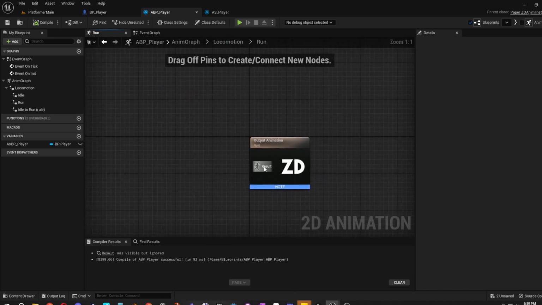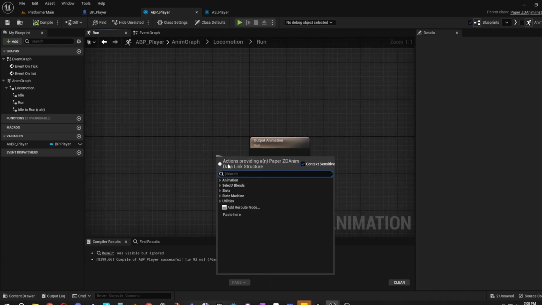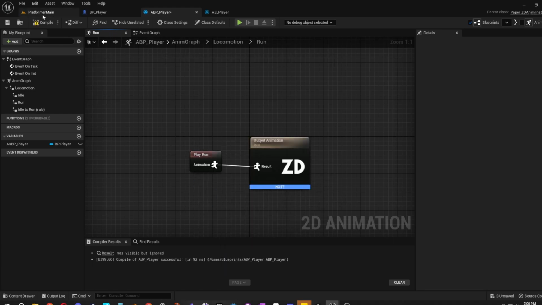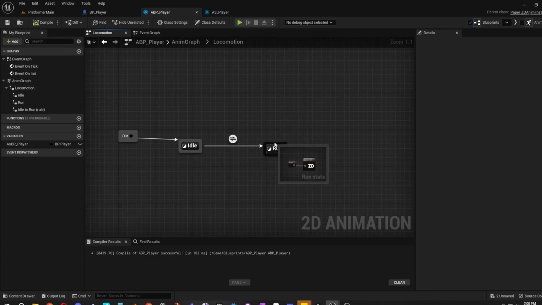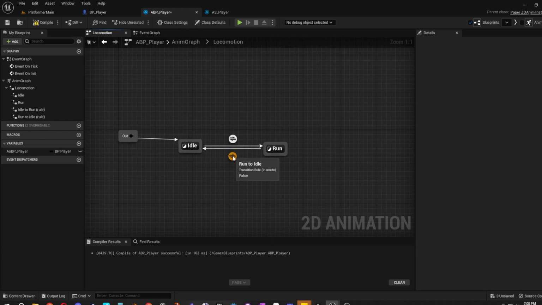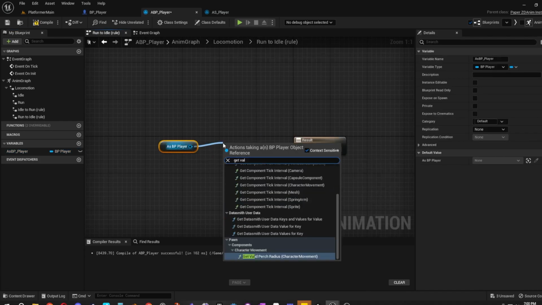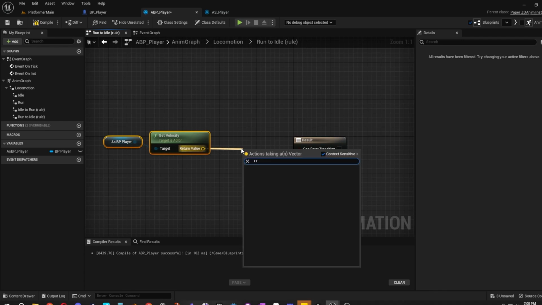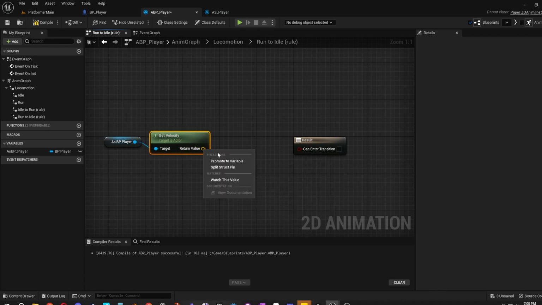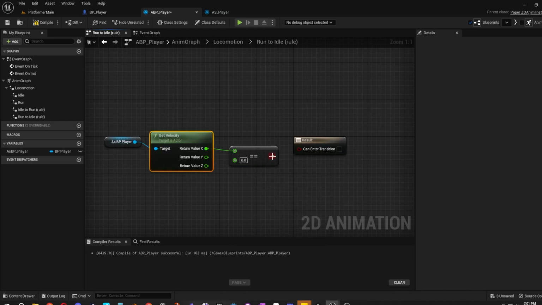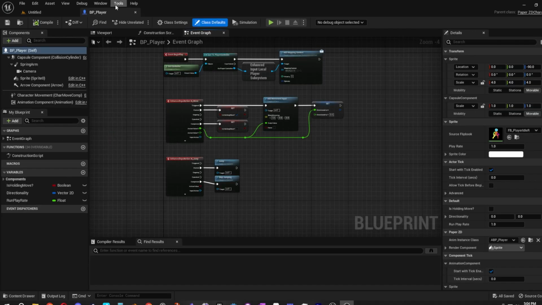If you double click run, what we're going to do here is pull out from the results, type in run, Play Run. That is it. After you put in the animation for run, you want to drag an arrow back, create transition, run to idle. So you want to double click this, same thing: As BP Player, Get Velocity, and you want to make this equal equal. Split Struct Pin, equal, choose the bottom one here, connect the two.